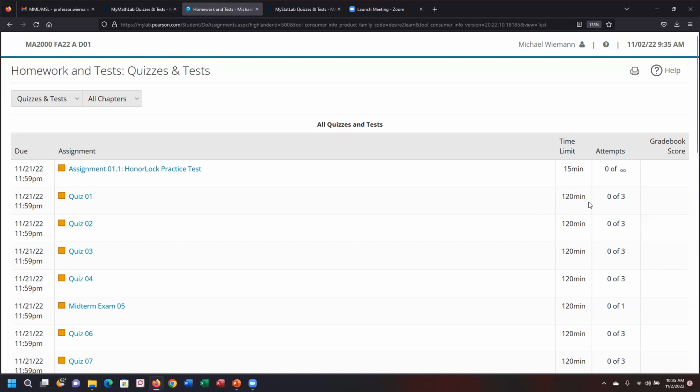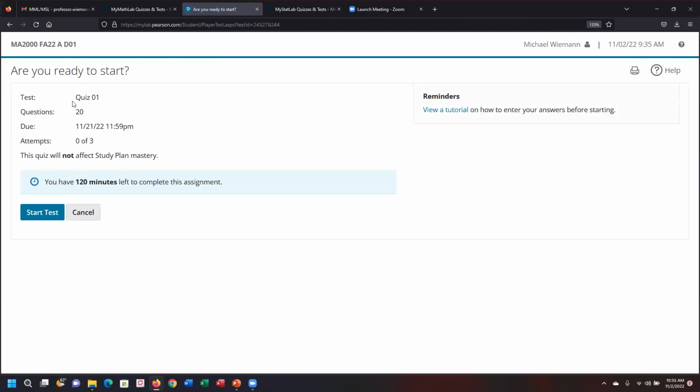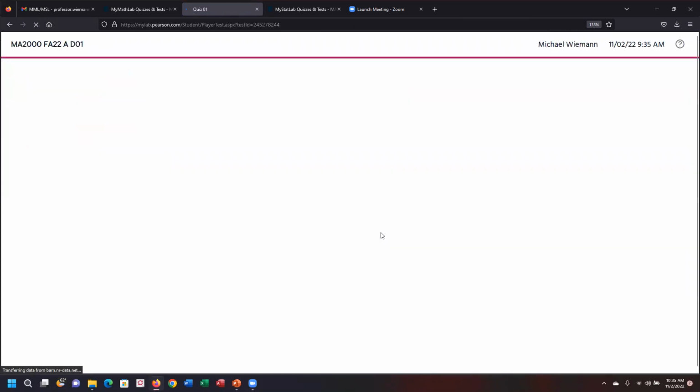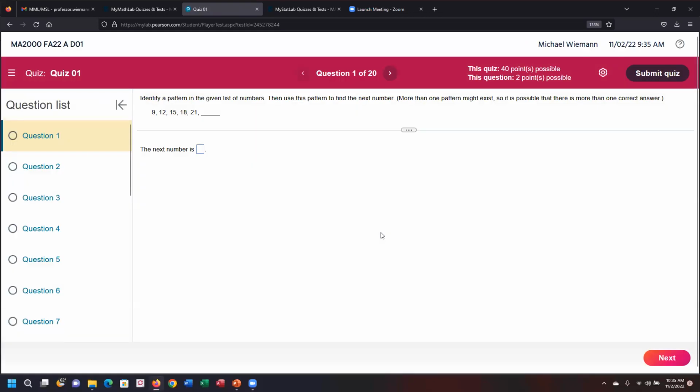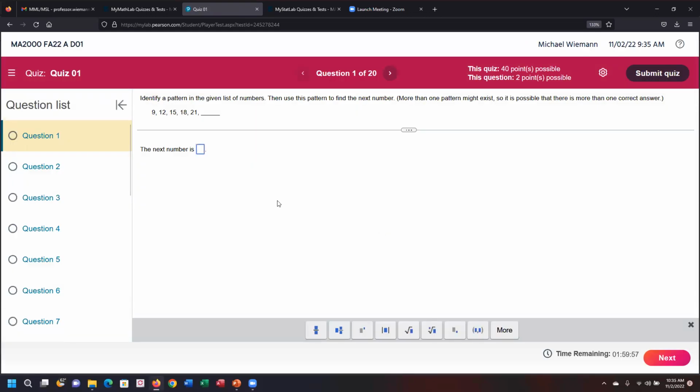Once you open it, and for some reason, say your internet connection goes down, you can get back into it, but the clock is still running as you progress along. So let's go ahead and take this first quiz. I'll click quiz 1. You'll notice here, it'll tell you, okay, you have 120 minutes to complete it. Click the start test. It will open up and we can progress along. So for example, on this one, it looks like it's increasing by 3. And you'll notice your clock is running. Notice I said the 2 hours before. You'll see that in the lower right-hand corner.